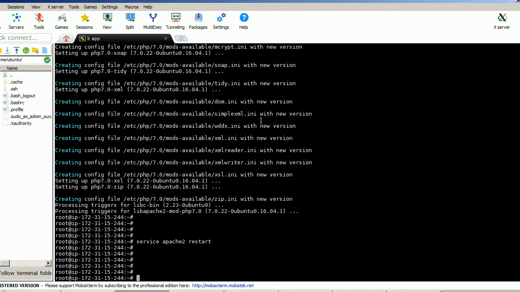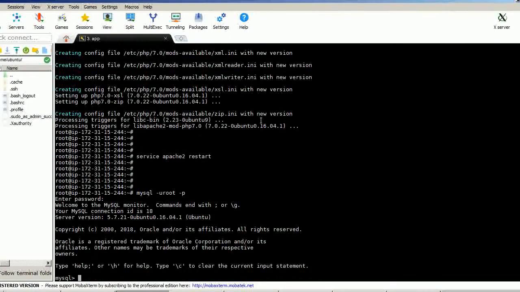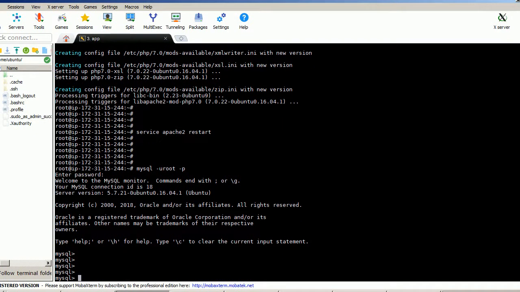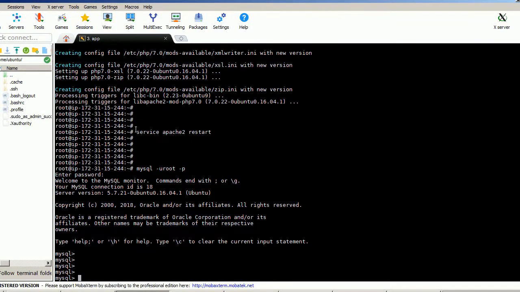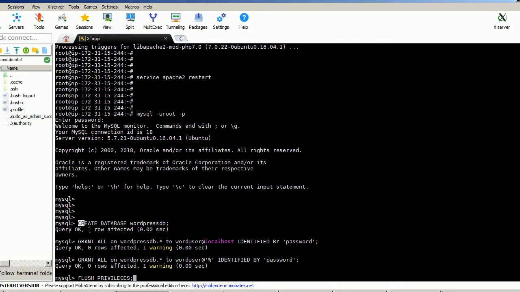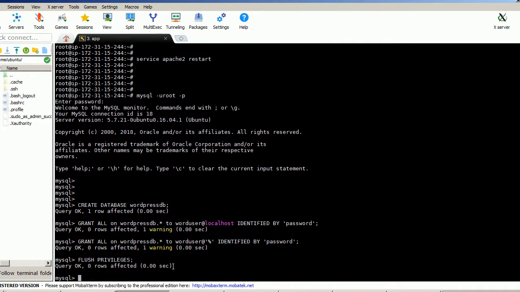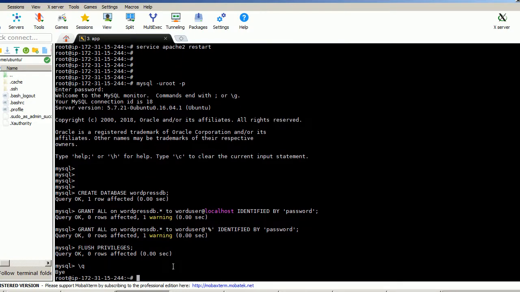Now we need to create a MySQL database which will be used by the WordPress installation. So first let's get inside the MySQL and create a database over here. I have created a database named wordpressdb and granted the access to the WordPress user identified by this password. Now I'll be flushing the privileges and quitting the MySQL prompt.